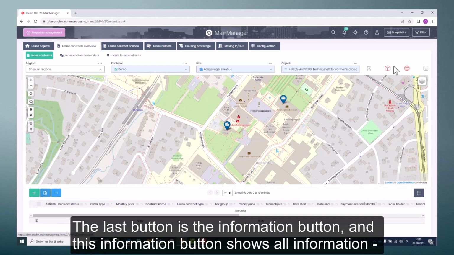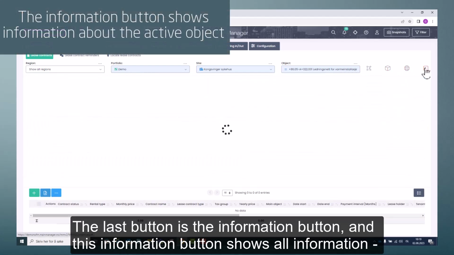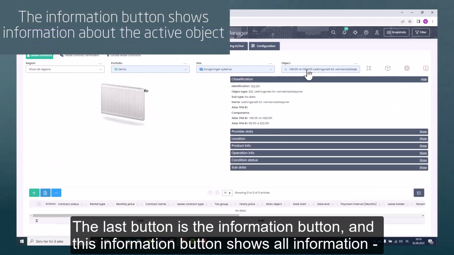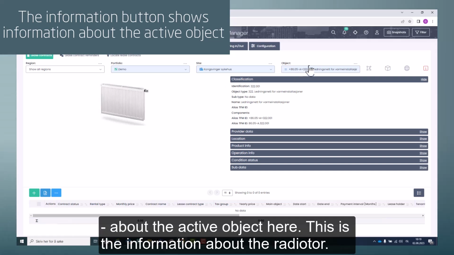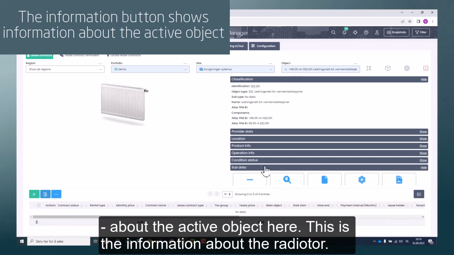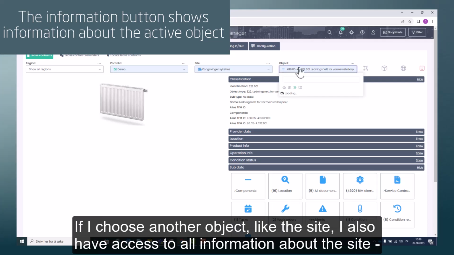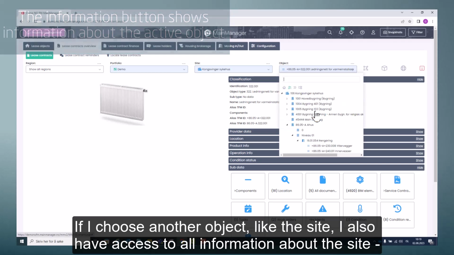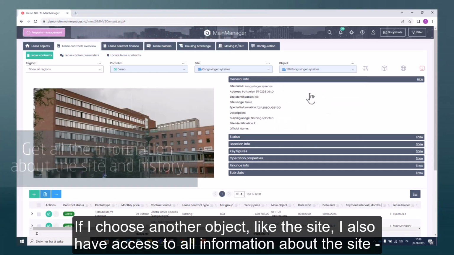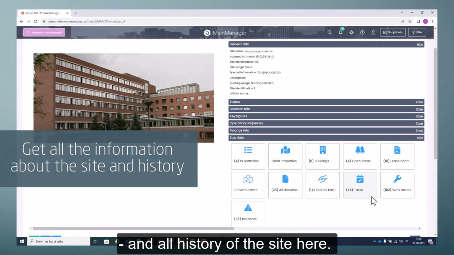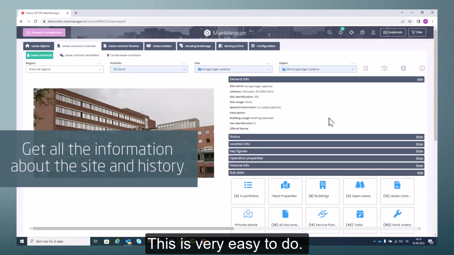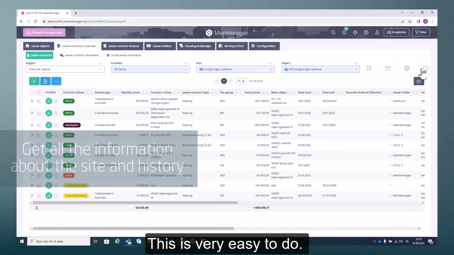And the last button here is the information button, and this information button shows all information about the active object here, and this is the information about the radiator. And if I choose another object, for instance the site, I have also all information about the site and all history about the site here. So this is very easy to do.